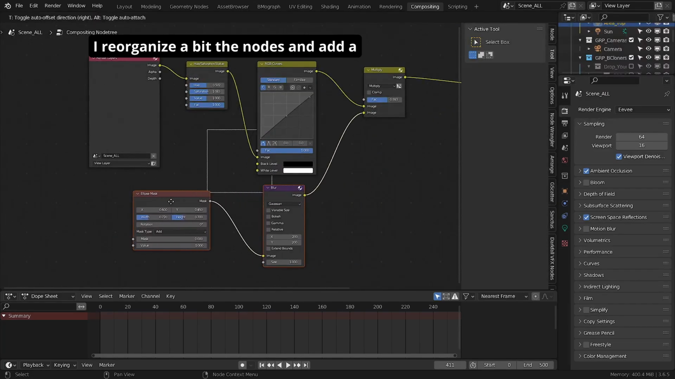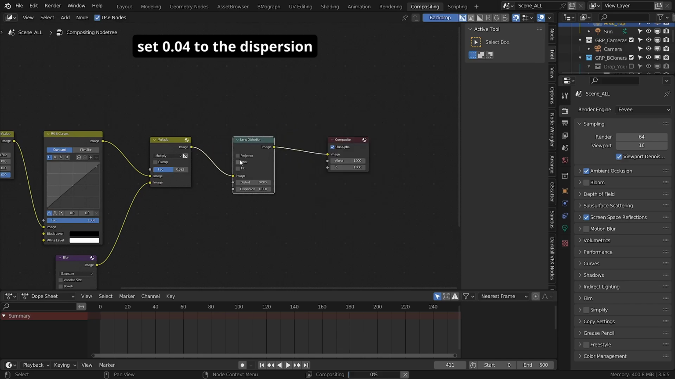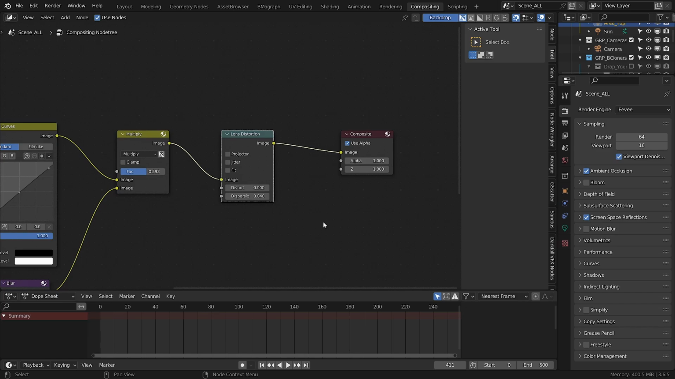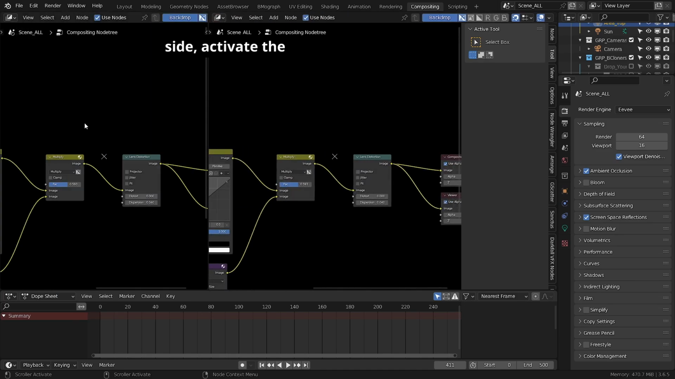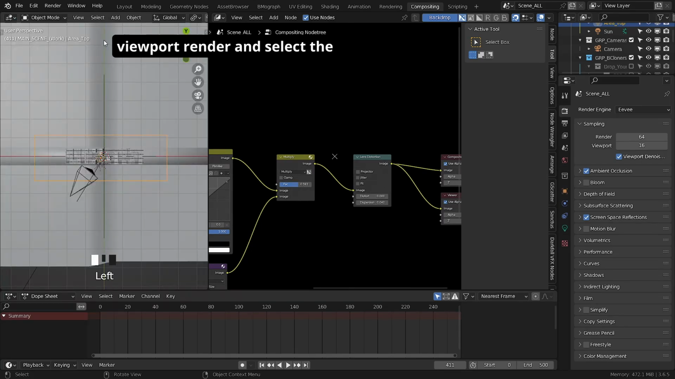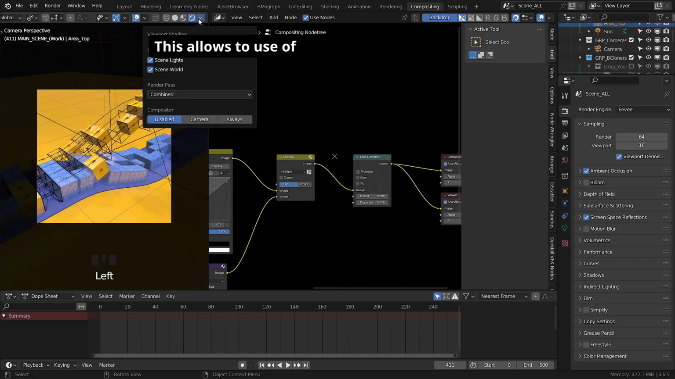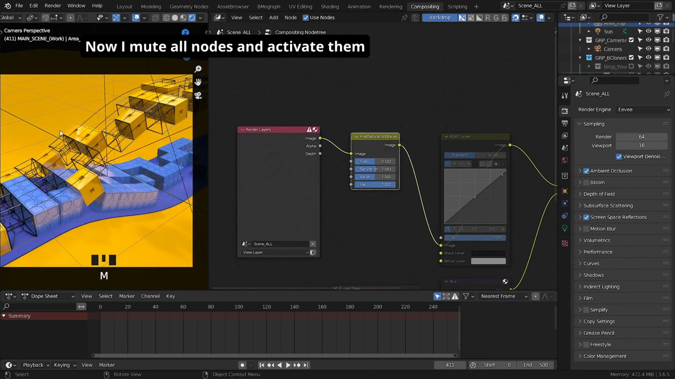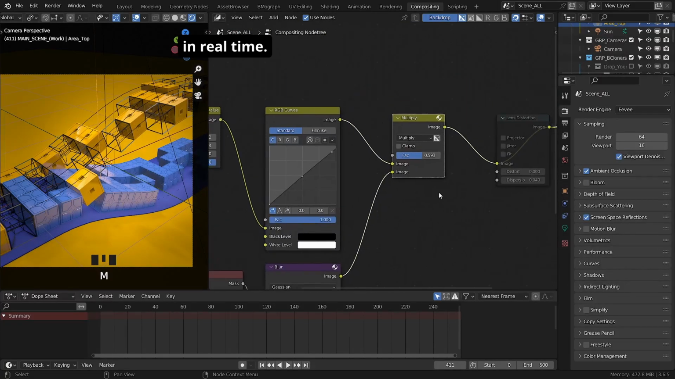I reorganize a bit the nodes and add a lens distortion node, set 0.04 to the dispersion parameter, and with this, you create a soft chromatic aberration. Create a new window layout on the left side, activate the viewport render and select the camera in the compositor option. This allows the use of the real-time compositor. Now, I mute all nodes and activate them one by one to see how they affect and do final changes in real time.